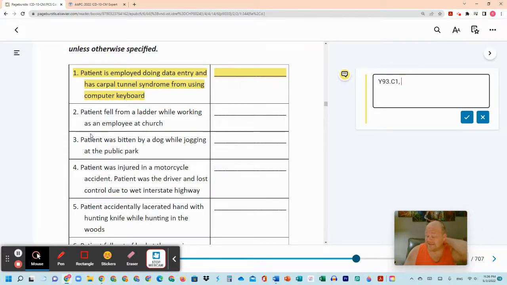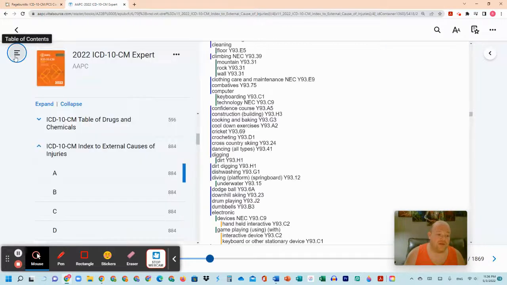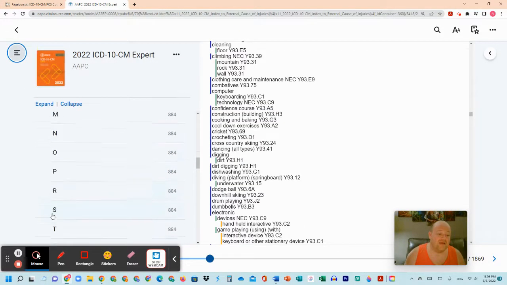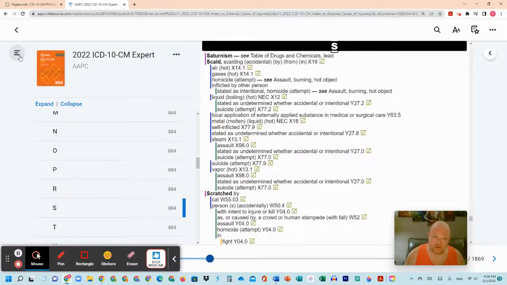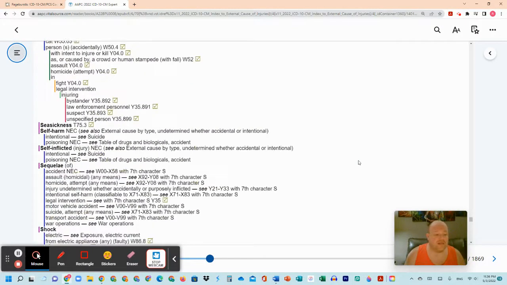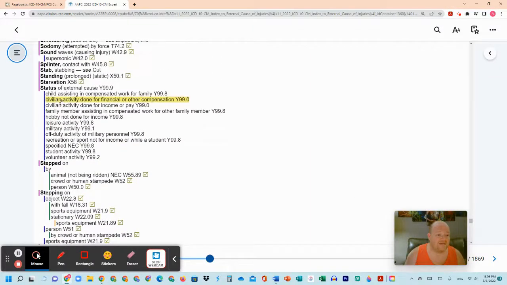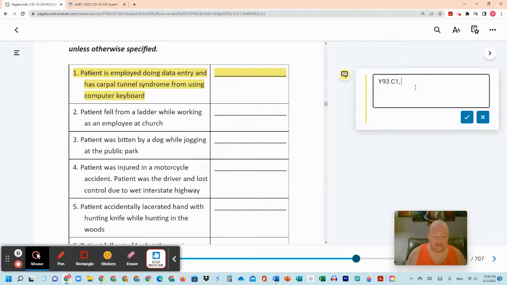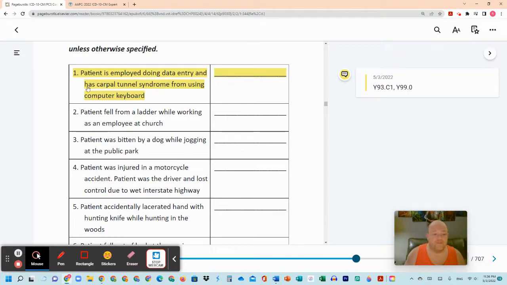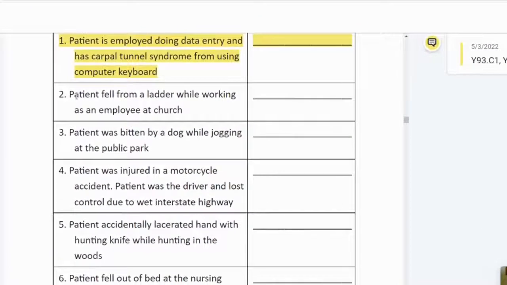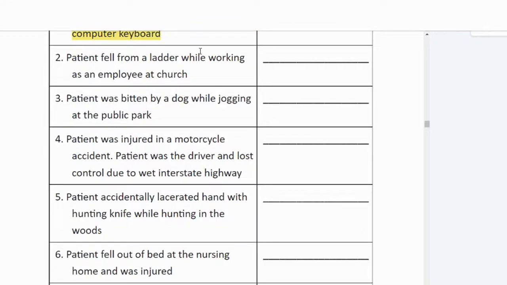And do we know the status? Correct, we do. The patient was employed, so we are going to go to status under the external cause index. Status: civilian activity done for financial or other compensation, Y99.0. That will be our second and final code. Okay, moving on to number 2.